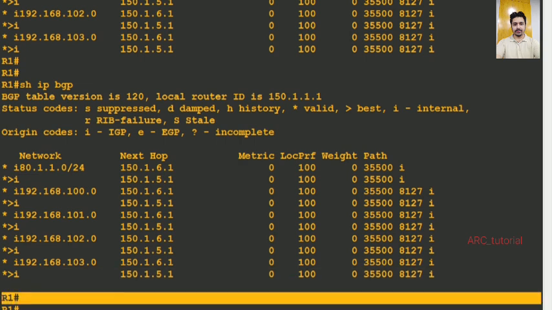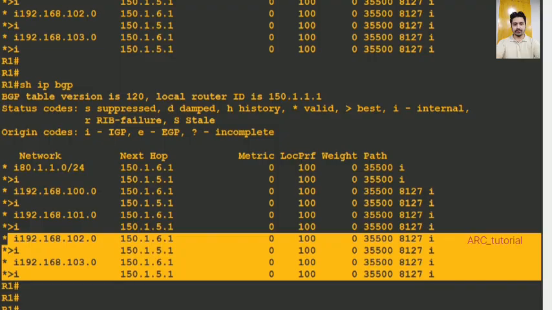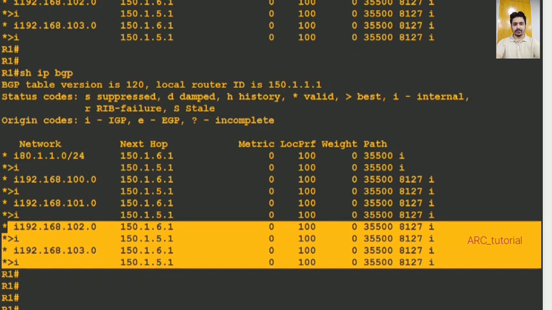Let's say for the last 2 prefixes I want to make it via R6, for the last 2 prefixes only. So we can achieve it using the path attribute origin code. So via both neighbors, see, its origin code is what? I. So I want to make its best path via R6. So via R5 I can configure its origin code as question mark, incomplete. Via R5 make its origin code as question mark. Of course you understand very well that I will always be preferred over question mark.